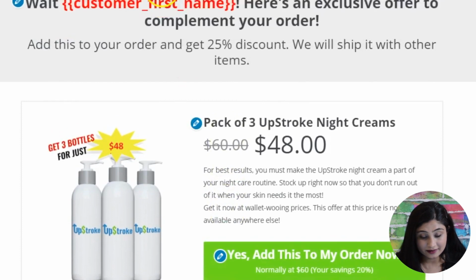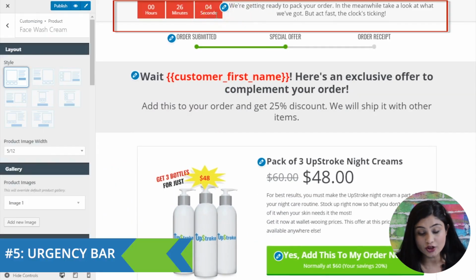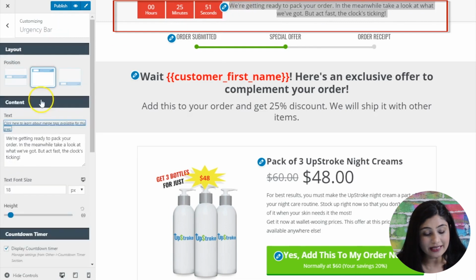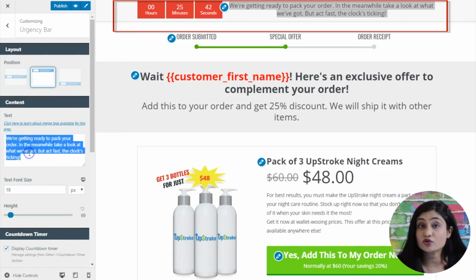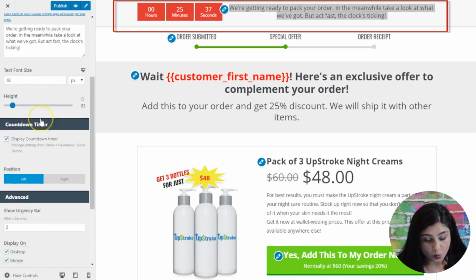Now, the fifth psychological trigger that I want to show you here is the urgency bar. You've got the countdown timer here and you've got a text here. You can use power words like act now, hurry up, time is running out to reinforce that the offer is urgent. You can present this bar as a sticky header or a sticky footer or even somewhere in the middle. And this is the place where you can write the text. Again, you can adjust the height and all if you want.